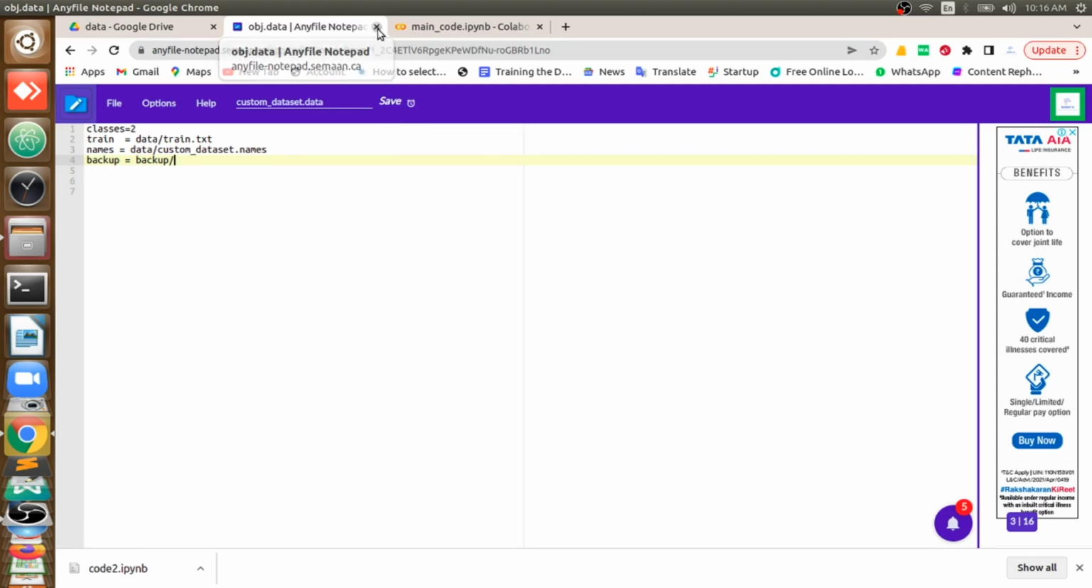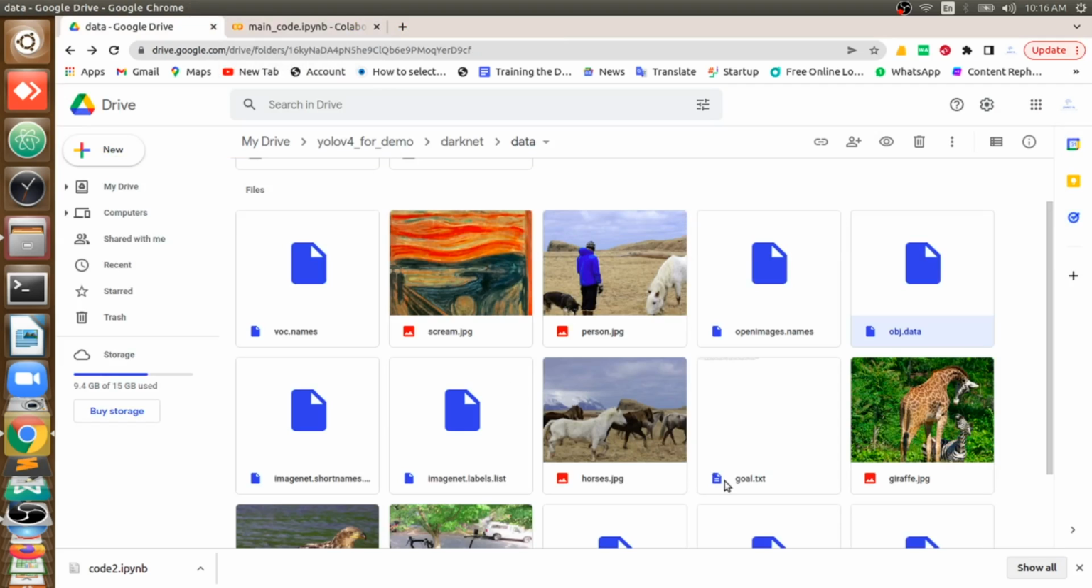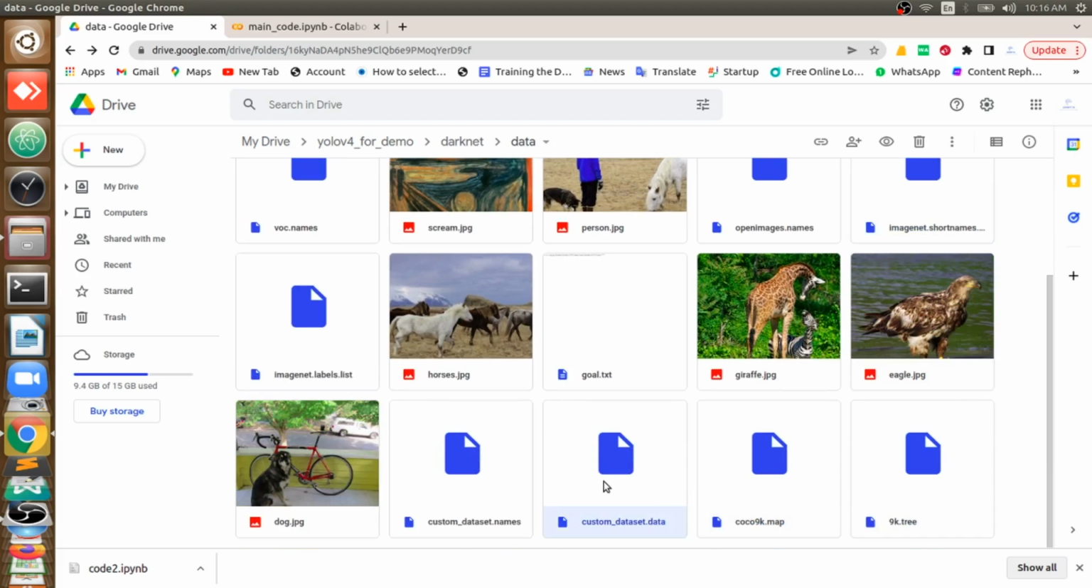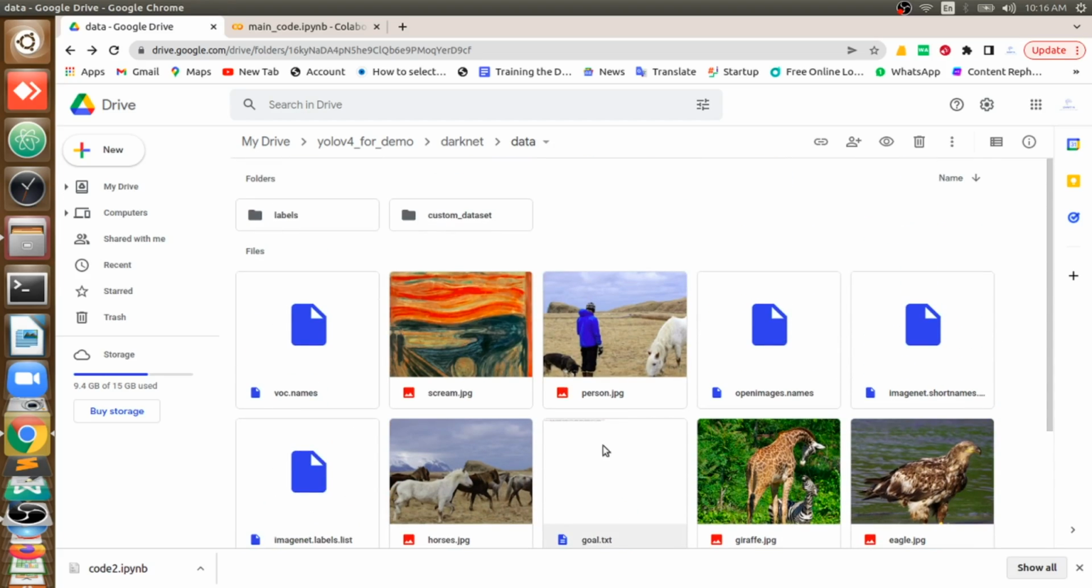I think it's already saved. That's fine. So let us check whether they are created or not. custom_dataset.names, custom_dataset.data, custom_dataset. We are ready with the files.